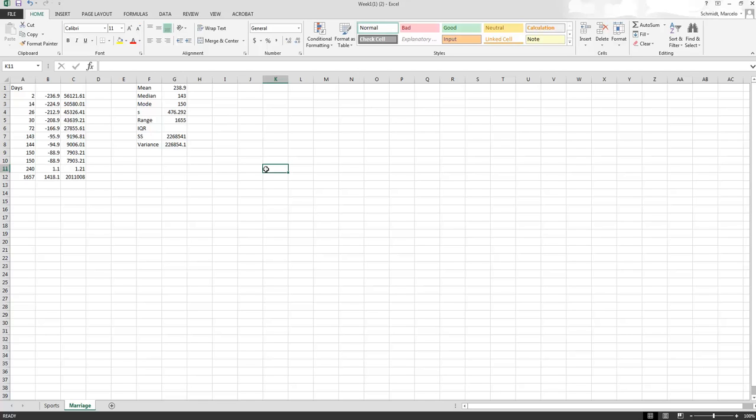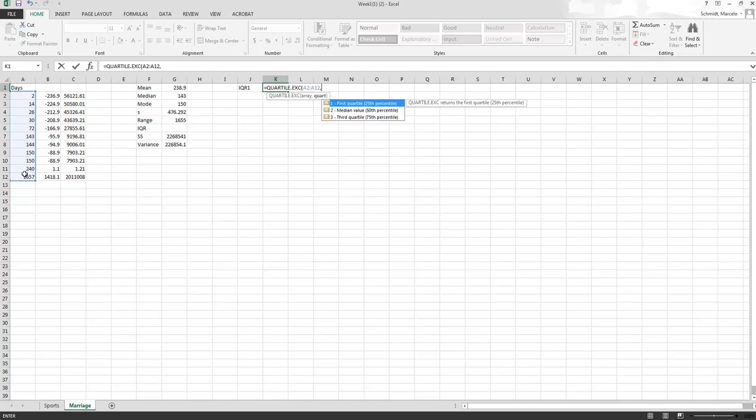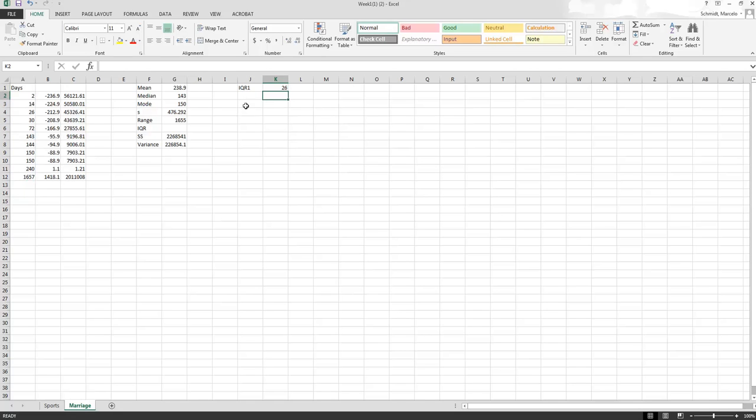Oh, actually, we have to figure out what the interquartile range is. I'm going to type in interquartile range here because we actually have 4 values that we will be accounting for, or 3 values actually. So let's go with IQR1, and IQR1 is going to be equals quartile, and we want to exclude the 0 and the 1, so we're going to select the array, click on comma and say we want the first quartile, close the parentheses, and enter. 26 is the first quartile.